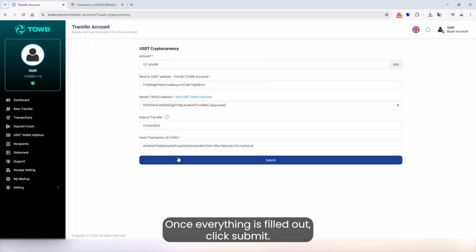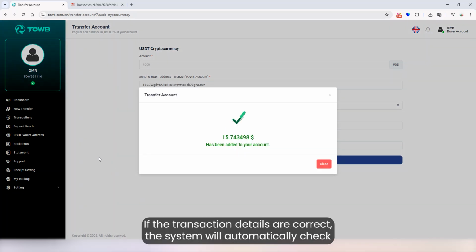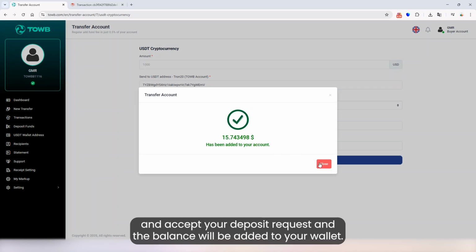Once everything is filled out, click Submit. If the transaction details are correct, the system will automatically check and accept your deposit request, and the balance will be added to your wallet.